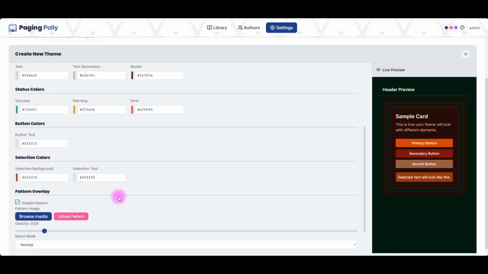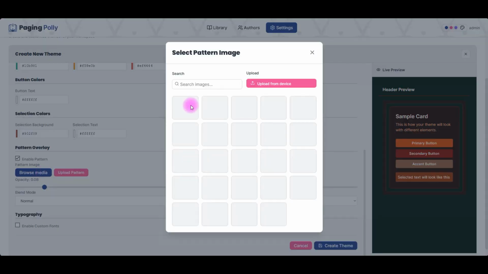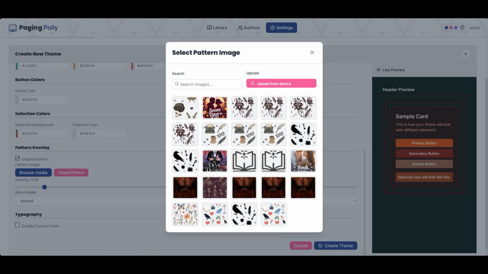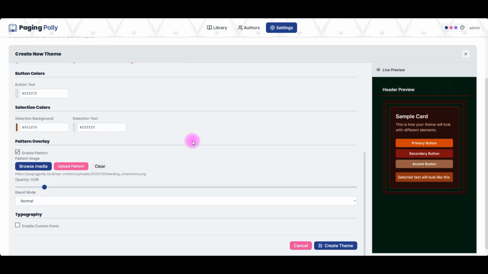We are going to enable a pattern. Browse media. Okay, so this is also another new feature, is we can now drag and drop to the browse media. So that's what I'm going to do. I got a bleeding ornaments. Okay, it is there. We just need to crank it up a little bit.